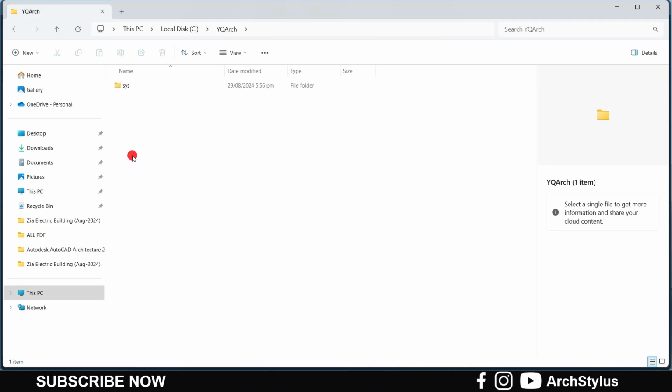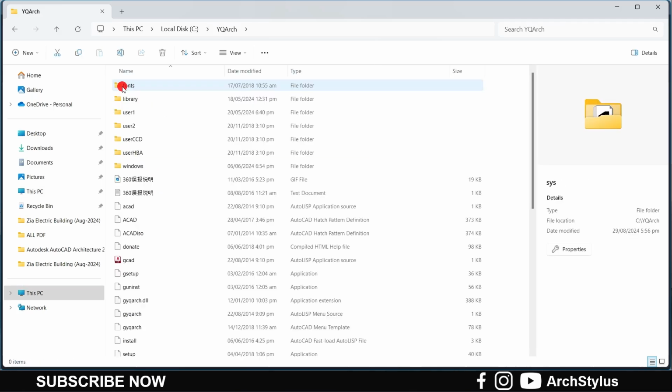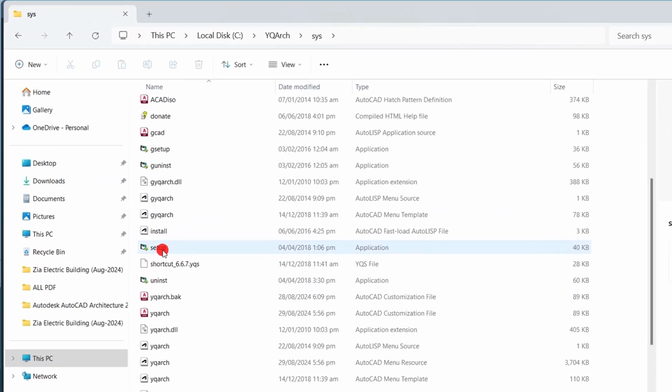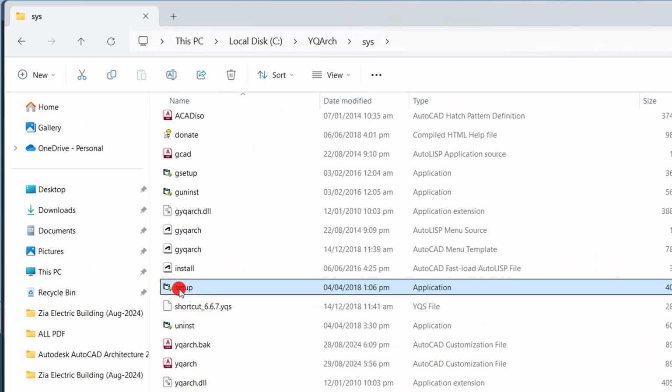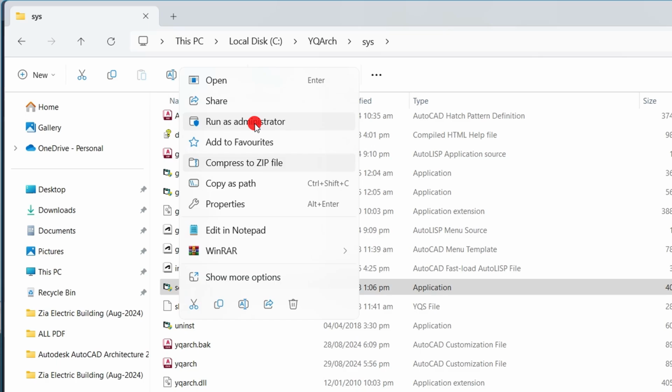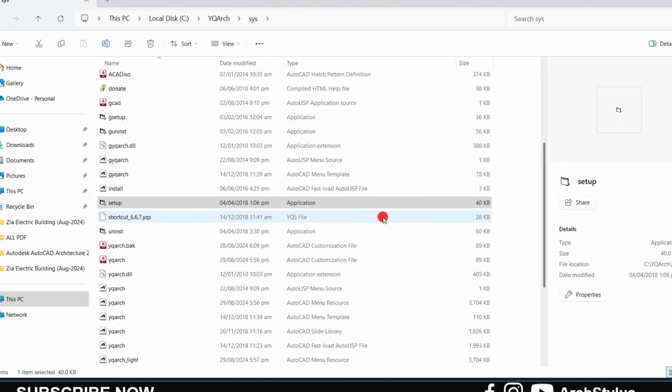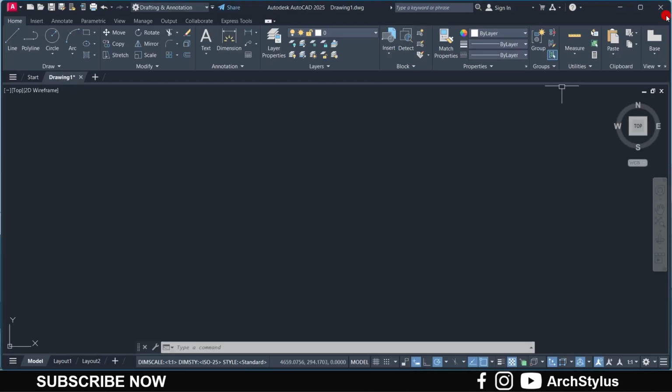After opening it, open the system folder. After opening the system folder, here you will find the setup file below. You have to run it by right-clicking and running it as administrator. After clicking on it, this window will open. You will see something written in the Chinese language. Just click on OK.